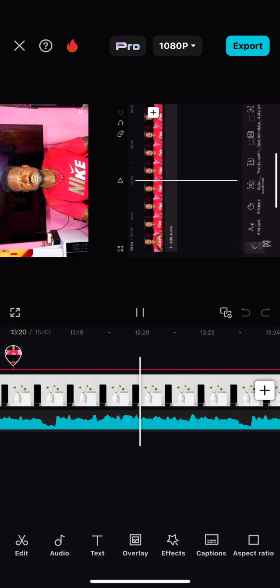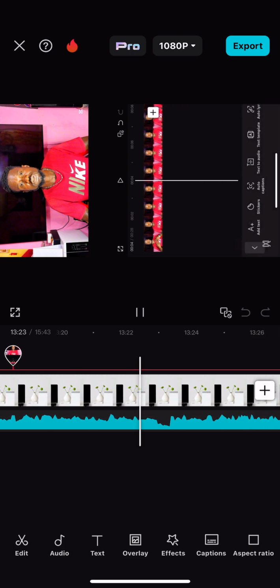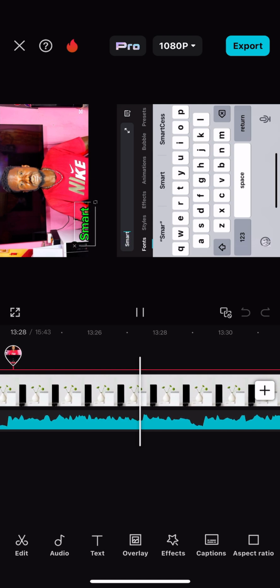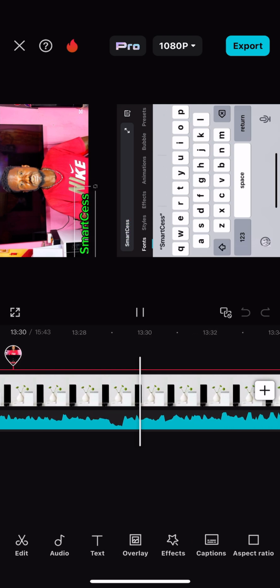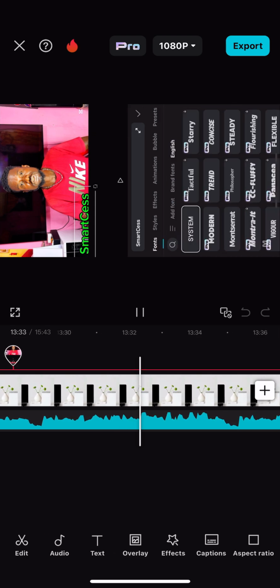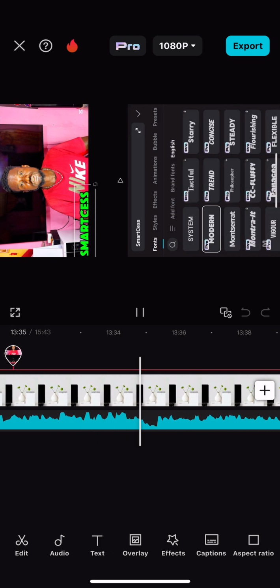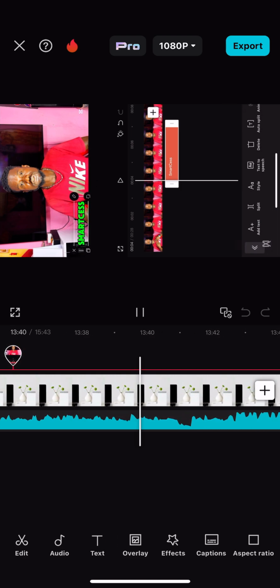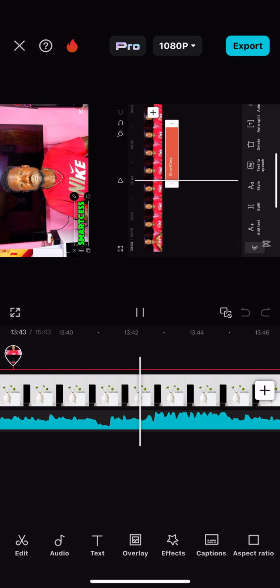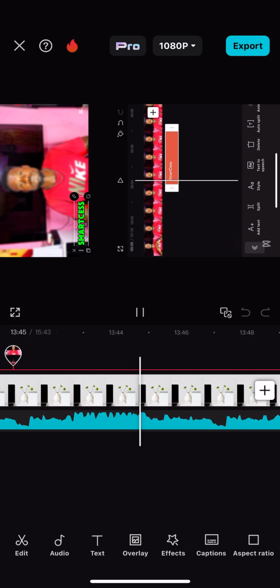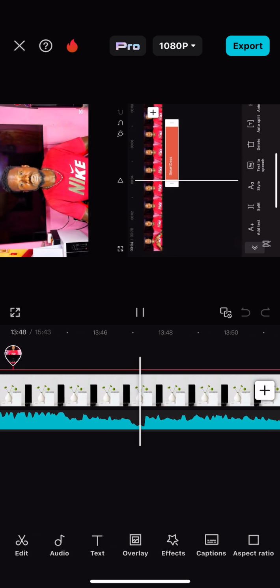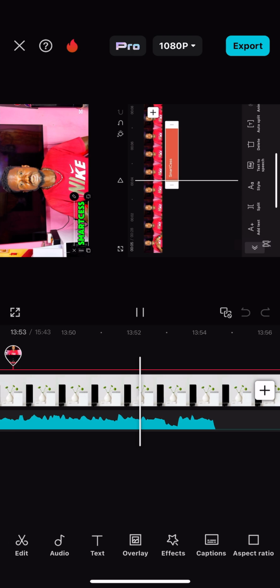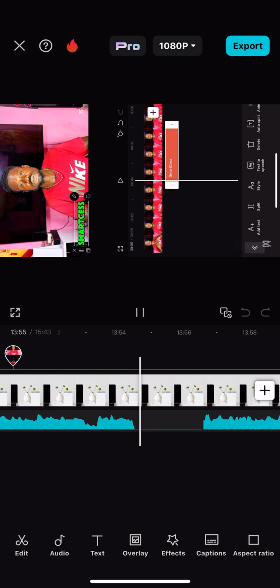Okay, so let's say you tap on text again, and you type SmartCess-Tech, and you tap on the check mark. Okay, and use your two fingers to resize the text. Okay, so now you bring the playhead to this text effect, to where you see SmartCess-Tech. So you just place it here. Okay, did you see that, guys?